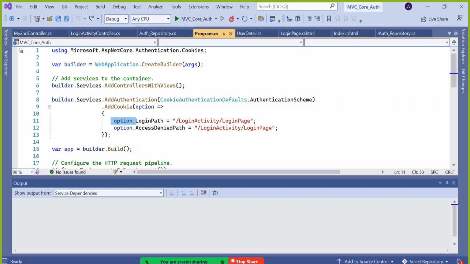So both are not mandatory, any one also you can give. One is when the login page itself is invalid, then go to this. One is if access denied, then go to this. Both I have given the same. That means if somewhere page not found, also go to the login page. If somewhere permission not granted, also go to the login page. Like that I have put.